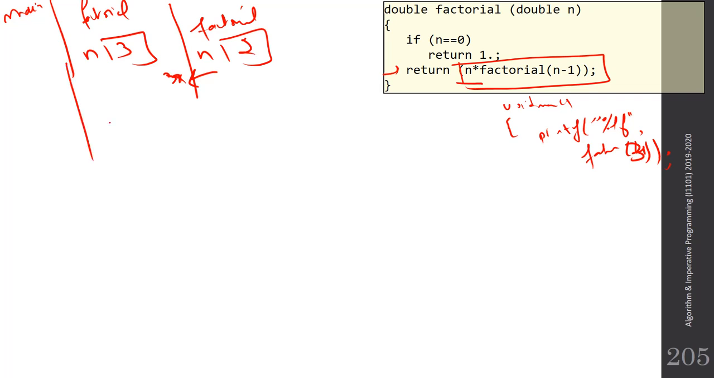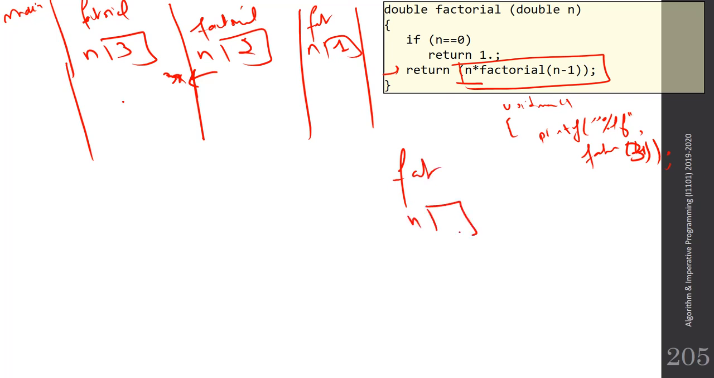So I'm stuck here. In order to find 3 multiple factorial of 2, I need to find factorial of 2. So I'm here now. N is not equal to 0. So again, I should calculate factorial of n equal to 1. So if n is not equal to 0, I need to find the factorial of, so I write it here, factorial of n is 0. Now, if n equal to 0, I return 1.